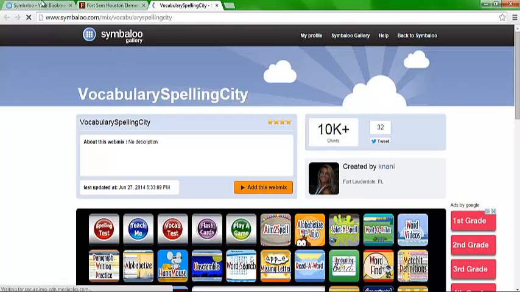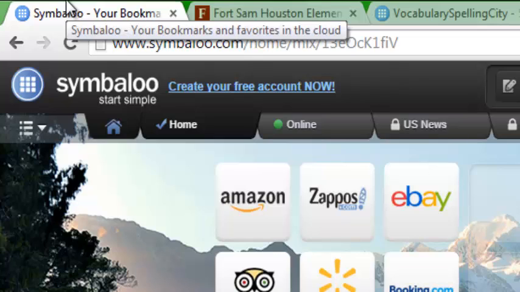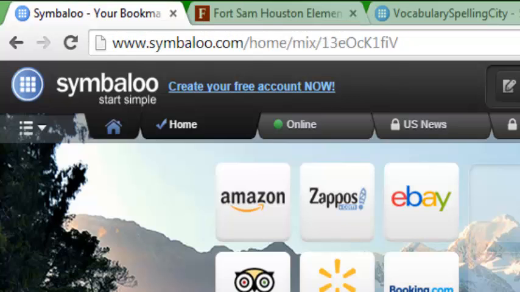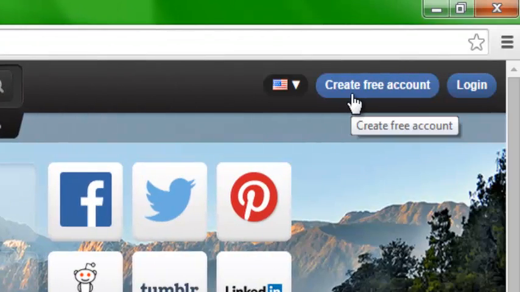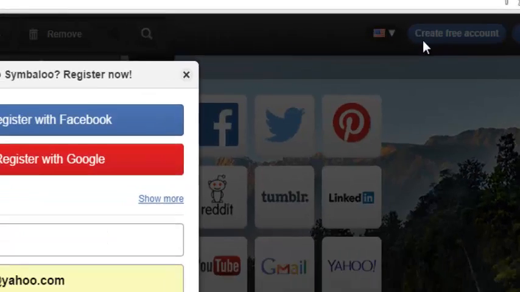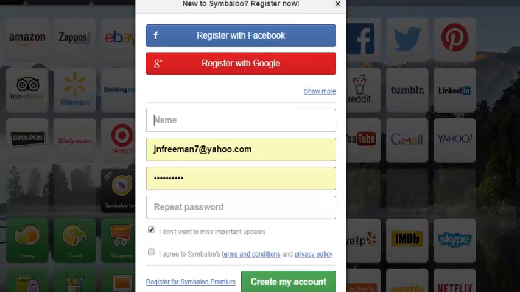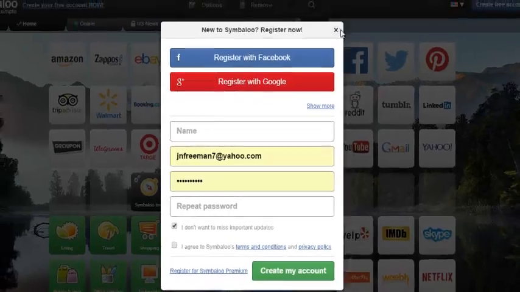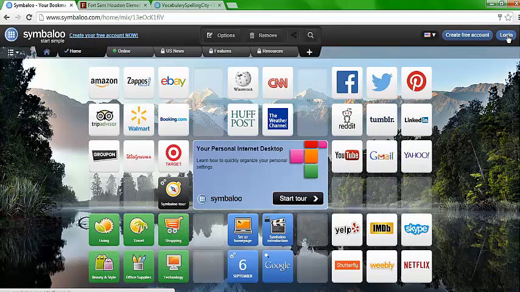So let's get started. In order to create a Symbaloo, you would go to Symbaloo.com. You would need to create your free account by clicking the Create Free Account button in the top right corner. Enter your name, email address, and give yourself a password, and your account will be created. I'm going to log into my account.